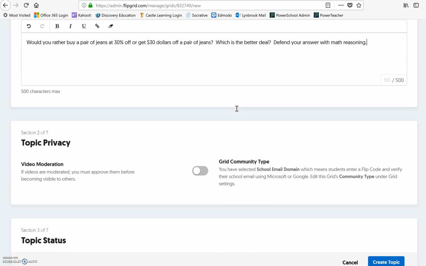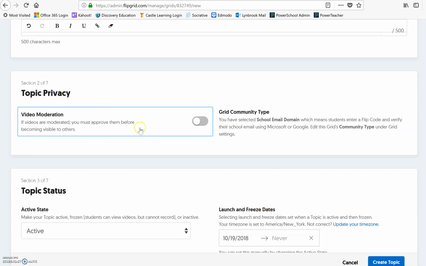So once you have your question in there, and you get a 500 character limit, so you can be longer than that, topic privacy is the second section. Now, by default, this is turned off, meaning video moderation. If videos are moderated, you must approve them before they actually become visible to the other students in the class. So right now it's turned off, which means after a student responds to your question with their video, it's going to post right away, and then other students will be able to see each other's videos.